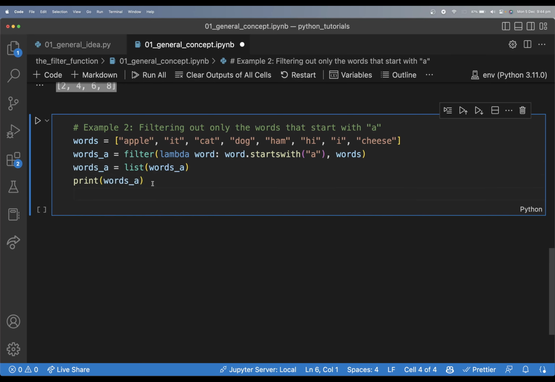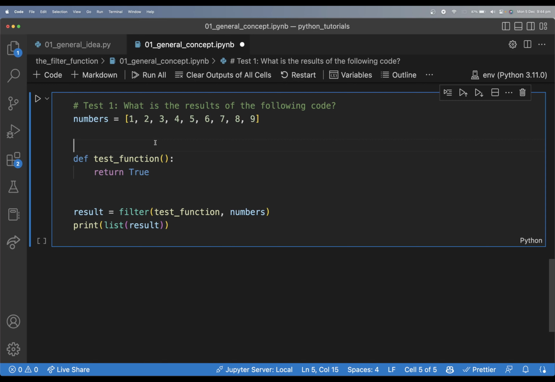This is a test for you. What is the result of the following code? So there is a list of numbers, a test function over here, and a result that is gotten by filtering using the test function and a list of numbers. What do you think this is going to be? Pause the video, try it out, write the answer in the comment section, and continue watching.